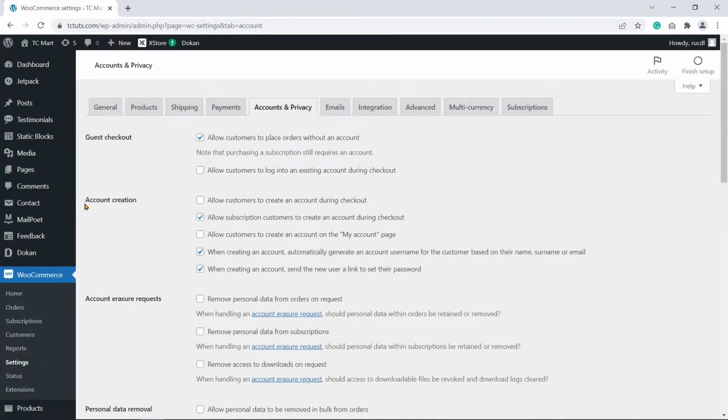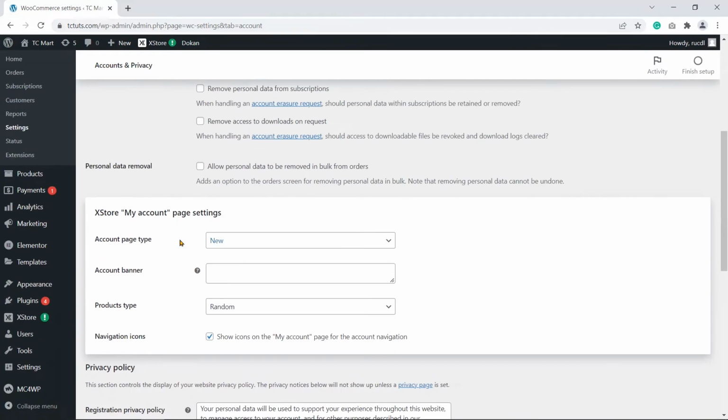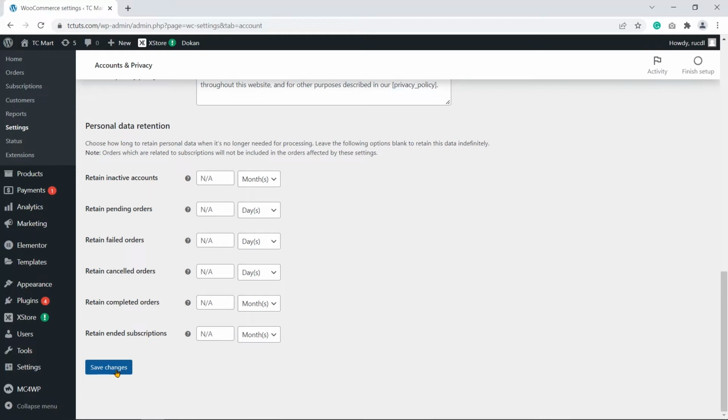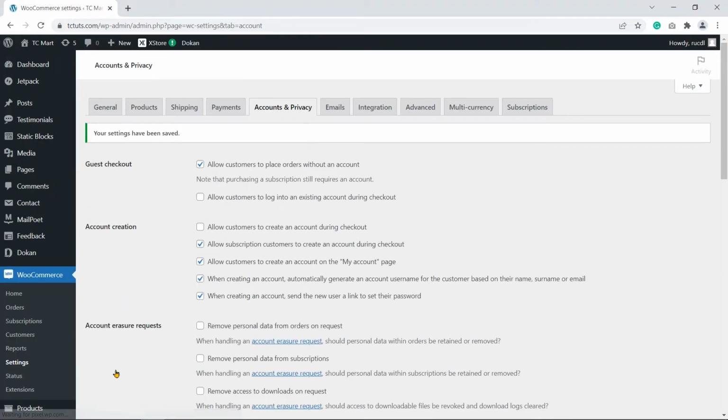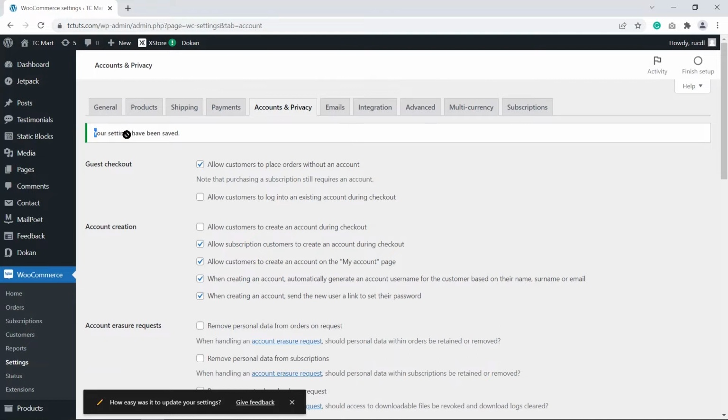Under the Account Creation configuration section, enable this option: Allow customers to create an account on the My Account page. After that, scroll down and hit Save Changes. After that, you can see a success message appearing over here. Your settings have been saved. Okay, now the registration form is enabled.